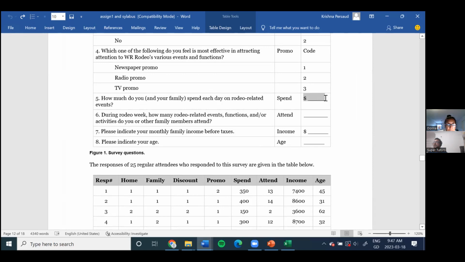So then you put your spend in dollars. So let's say you spend like $200 a day or $100 a day or whatever. You put that here.